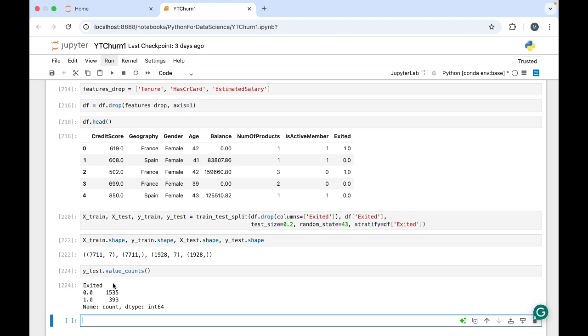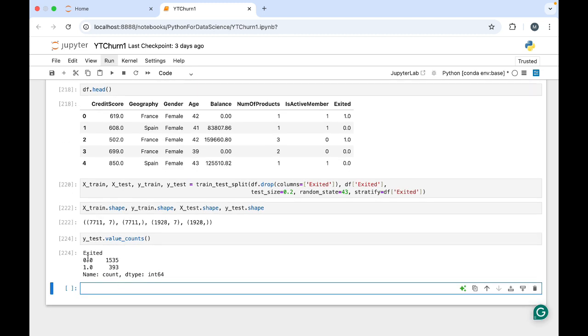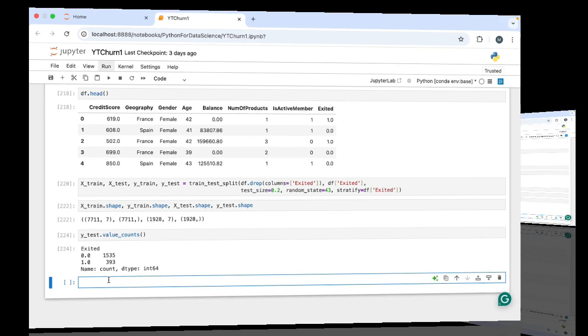Y test value counts: what is the value count of 0 in Y test, and for 1, meaning stayed or churned, like that the count is there, okay. You can see how many are there and how many are left. So we can see this for testing also, okay.